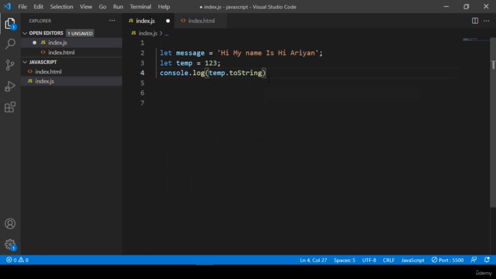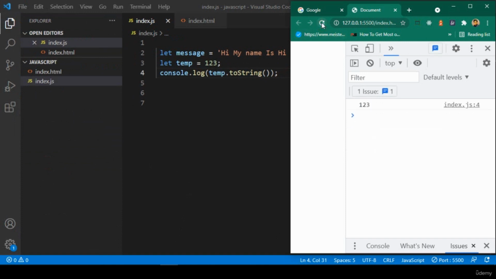So that is the toString method. I want to call this toString method. Now this temp, which is a number type, should change to a string type. If you now click save all and then refresh, you can see it is displayed as 1, 2, 3.